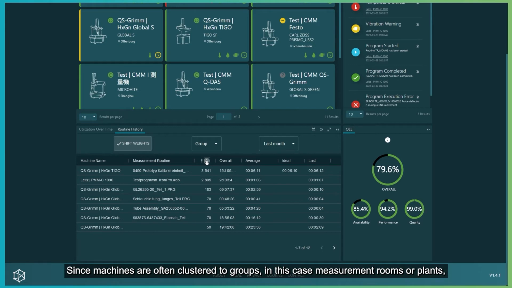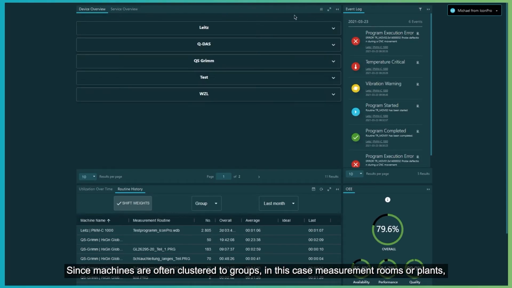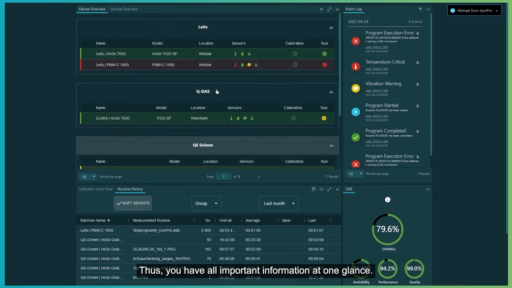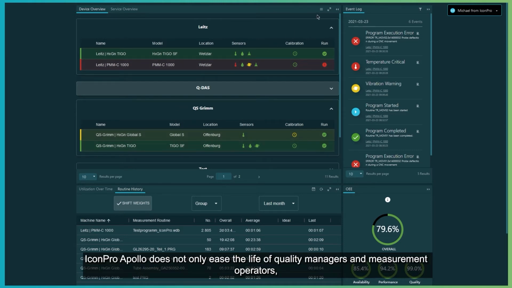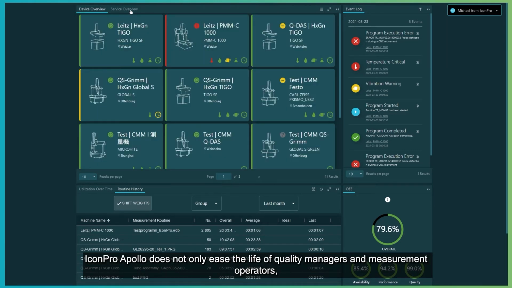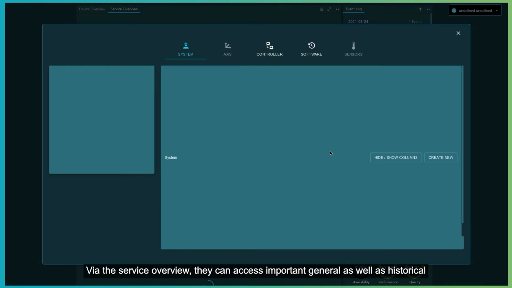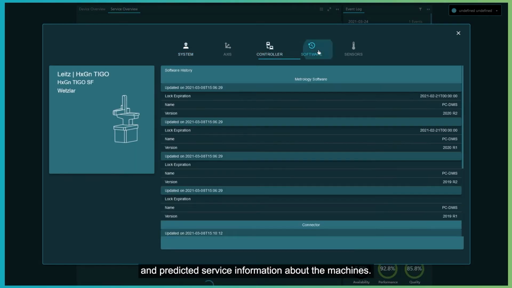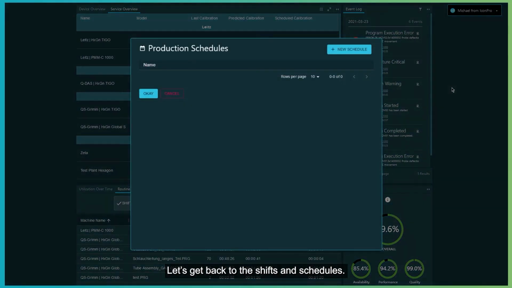Since machines are often clustered to groups, in this case measurement rooms or plants, the machine overview can be displayed group-wise. Thus, you have all important information at one glance. IconPro Apollo does not only ease the life of quality managers and measurement operators, but also the one of service technicians. Via the service overview, they can access important general as well as historical and predicted service information about the machines. Let's get back to the shifts and schedules.